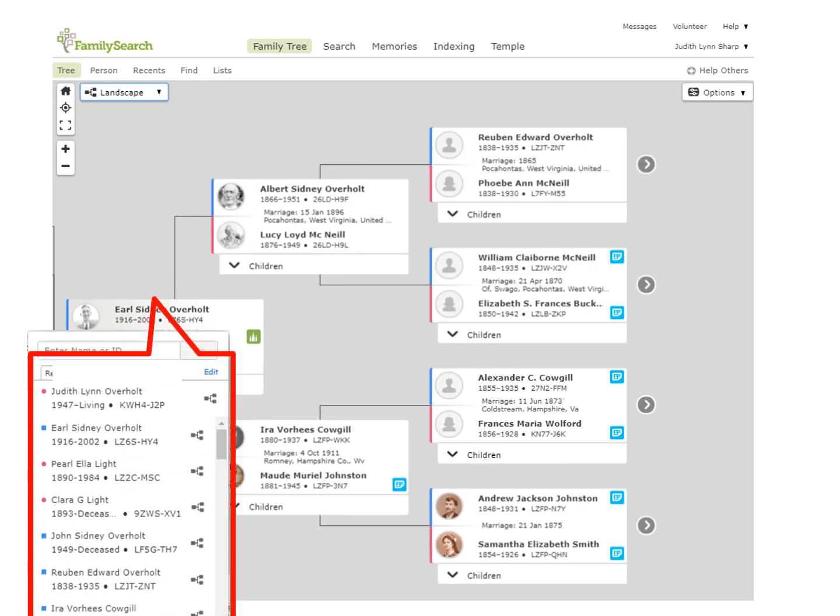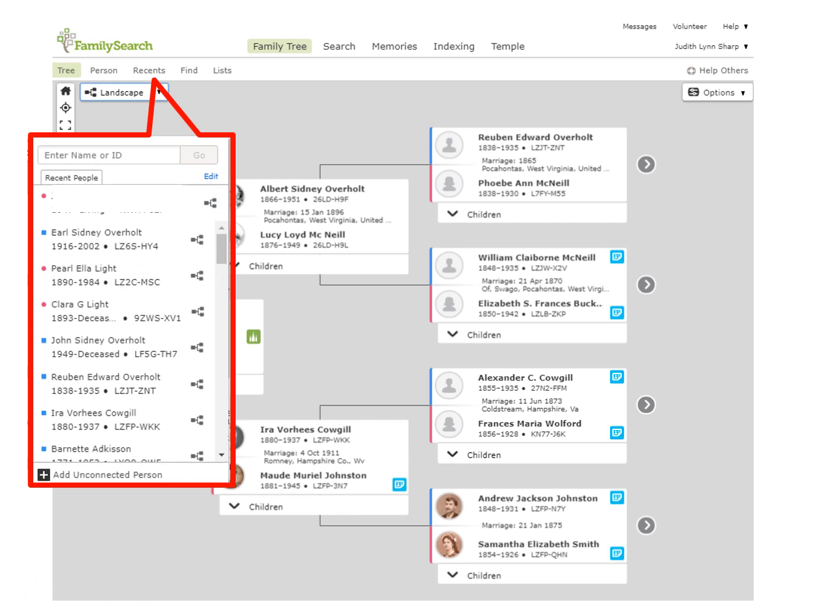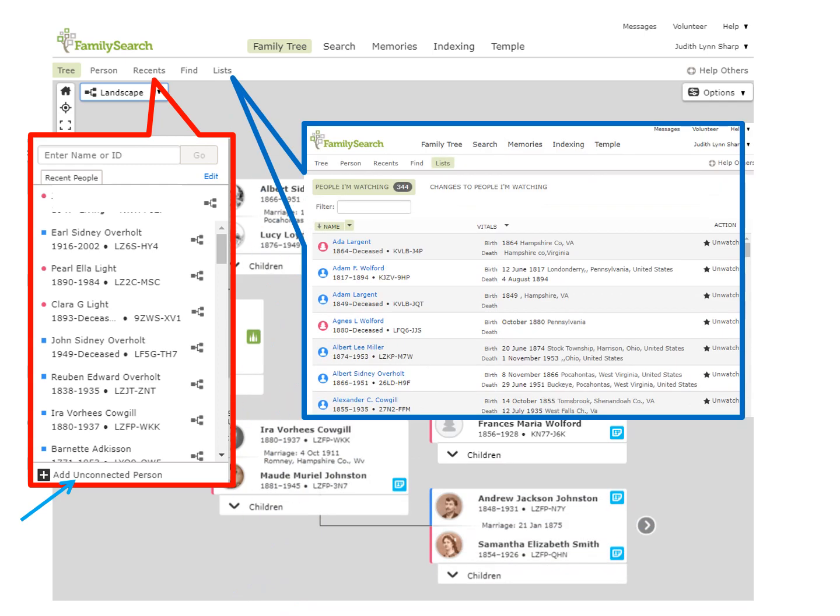Clicking on Recents gives you the last 50 people you have viewed. Your name is always at the top. If you had an ancestor you weren't sure about how they were connected, or they had the same last name or came from the same town, you could add them as an unconnected person. Clicking on List will show you the people you are watching.